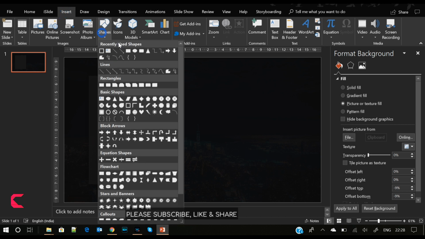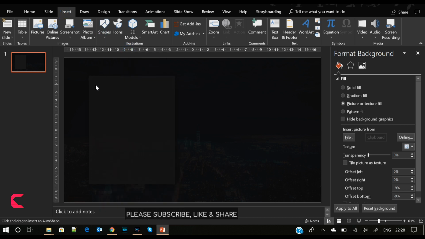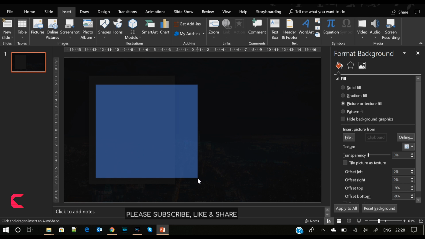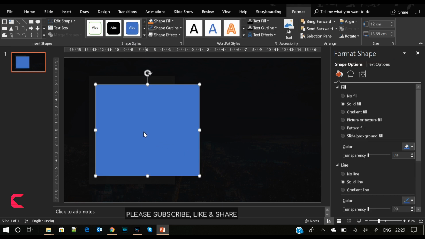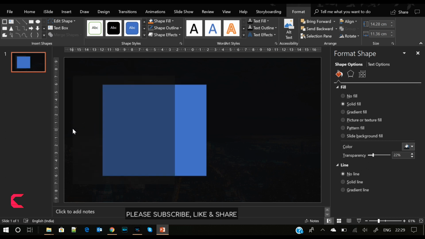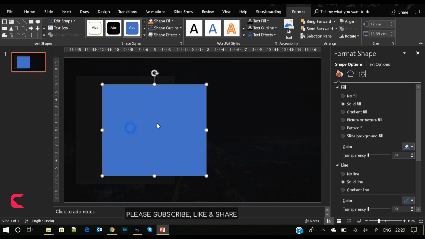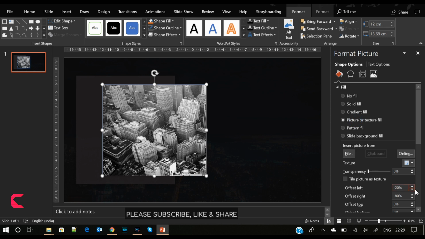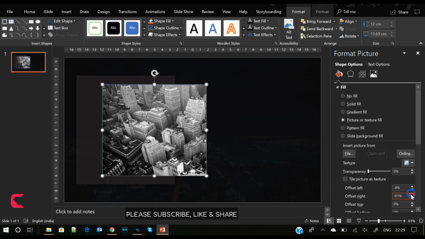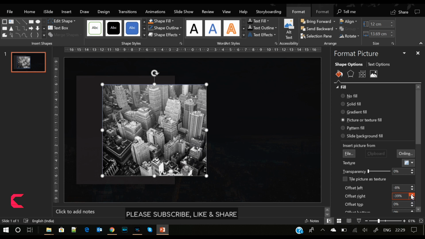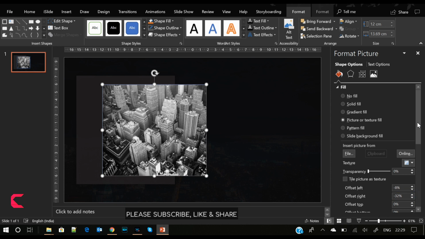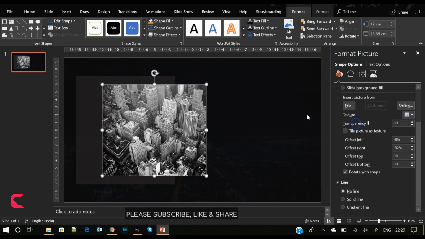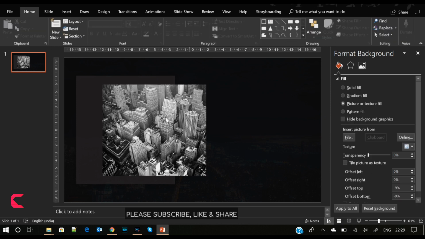Once the shape is ready, we will insert another shape. Our purpose is to insert a picture in this shape. I am just aligning the shapes so that these look perfectly aligned to each other. Now insert the picture in the shape and adjust the offset values so that the picture doesn't look stretched. I have adjusted only the left and right values. You can change the values as per your choice. Also remove the outline of this shape.